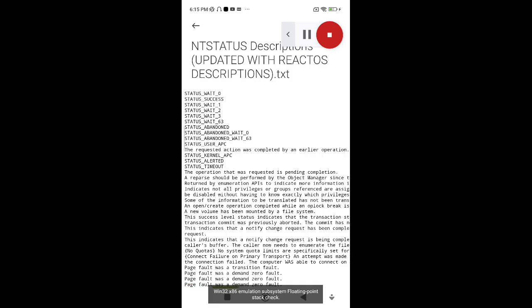Win32x86 emulation subsystem floating point stack check. The validation process needs to continue on to the next step. There was no match for the specified key in the index. There are no more matches for the current index enumeration. The file or directory is not a reparse point. The Windows I/O reparse tag passed for the reparse point is invalid.